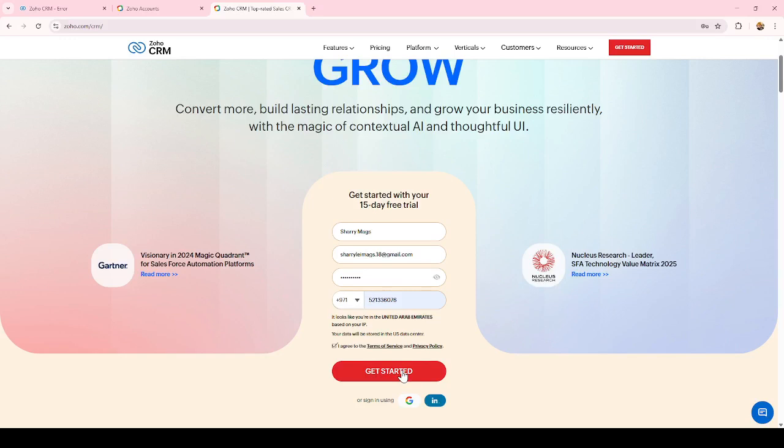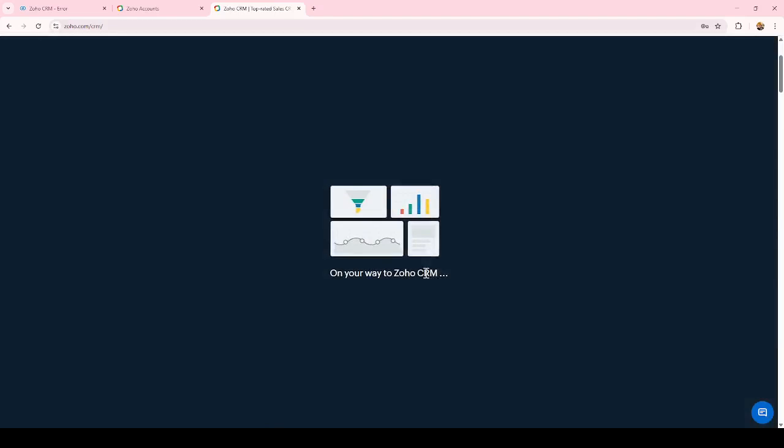Here, you'll be required to enter your company name. This helps Zoho tailor your account setup to better meet your business needs. Following this, specify your company's employee count. This information helps Zoho offer you the most appropriate features and tools. Finally, click on Get Started.